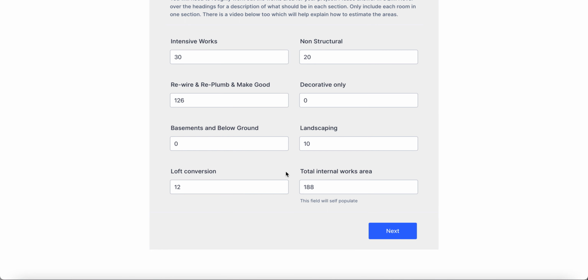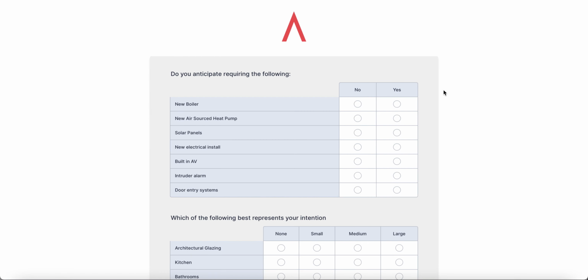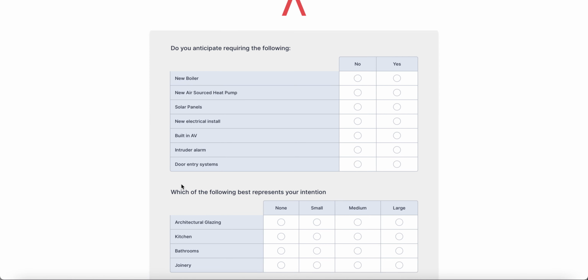So when we're happy with the areas, and they add up to what we're expecting the total to be, the landscape doesn't add on to that, so this is just the internal floor areas with any additions. We can hit next. The areas aren't absolutely critical at this stage. We're looking for rough ballpark figures, and we're applying rates per square meter. We're getting an idea about how you're wanting to finish the project in this next section, and any additional items that you need to add on. So we'll do this next.